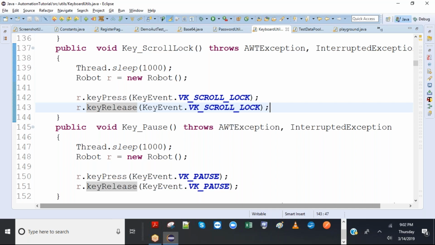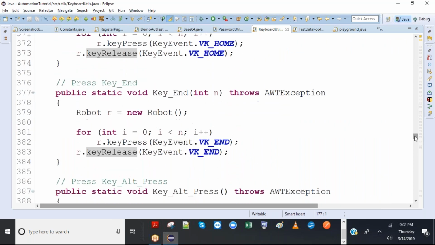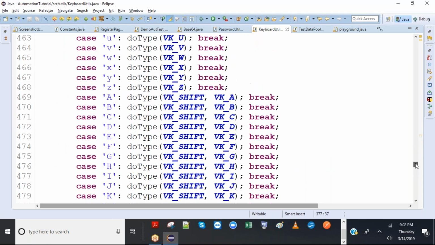Most of them are repeated, and tabs, enter, key left, key home. If I want to press home, key end, I created separate functions for this. So all I need to call, if I want to go till the end of the page, is this function key end. And how many times I need to press, I also looped using the for loop.